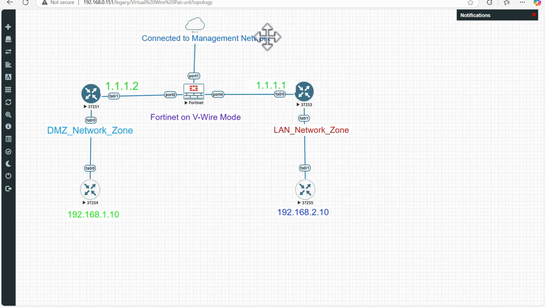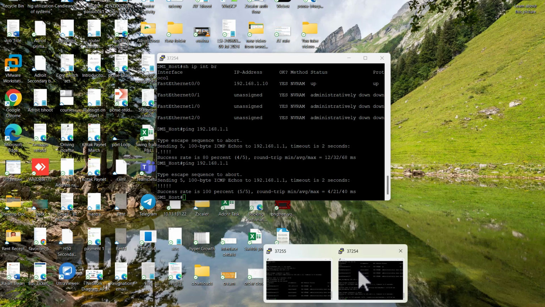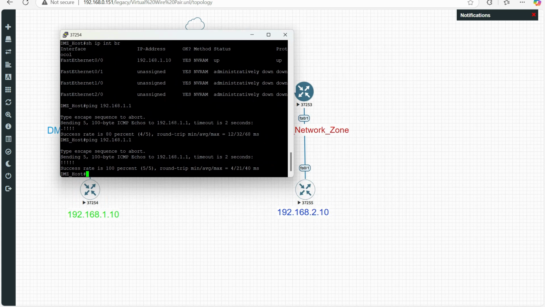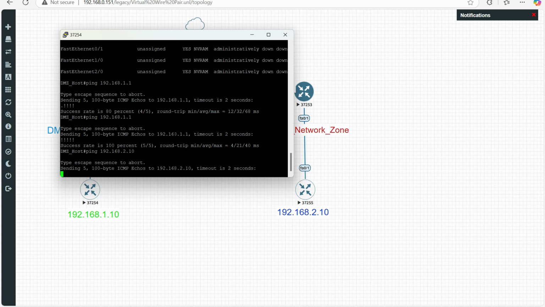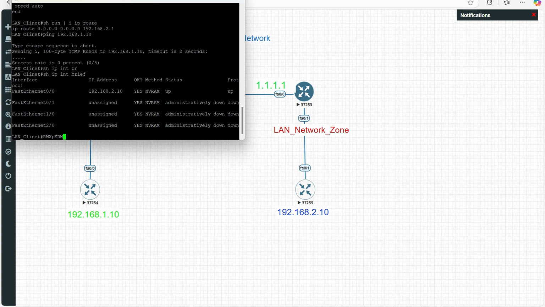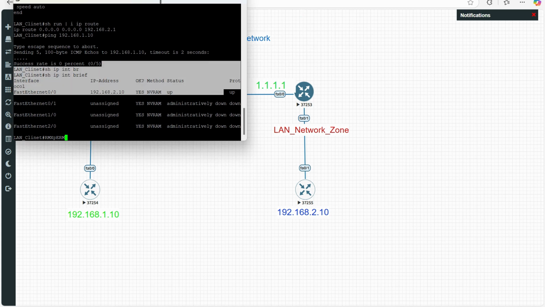Can I ping this 2.10? So 2.10 maybe need to check. 192.168.2.10. Okay, so 2.10 not able to ping. Let me see, that same problem might be here also. The same problem is here also.